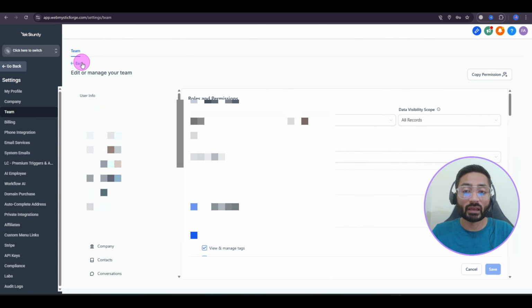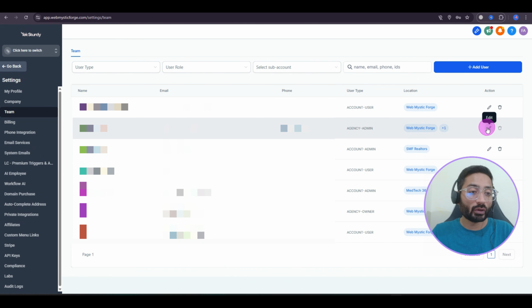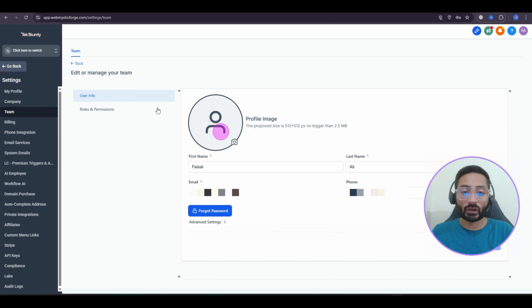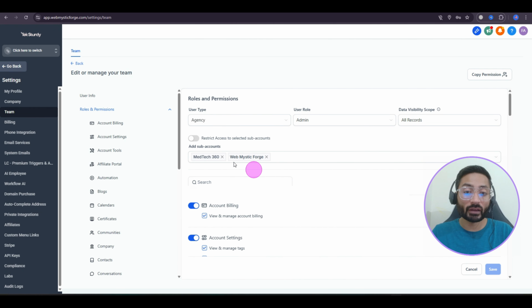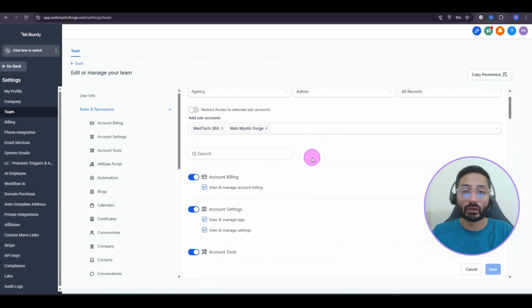But if you already have a team member in your account, just go into the edit section: click on the edit icon next to your team member, and once you're in the edit section, go to roles and permissions. In here you can see the option which you cannot see in the sub account when you create a user, because this option is only for agency level.